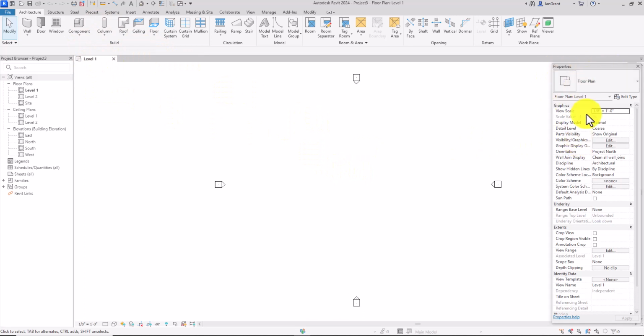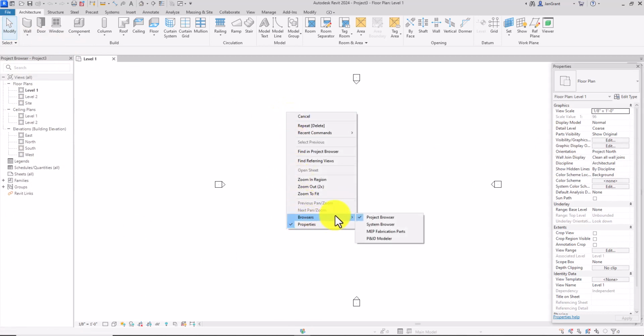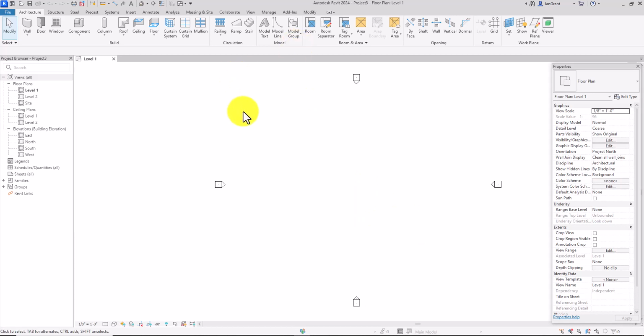We have a properties and project browser here, tools that we can use. You can right click to make sure that those are on. Here's the properties palette menu, and the project browser will show you the different levels. Okay, so we're on level 1 and we're ready to place our wall.